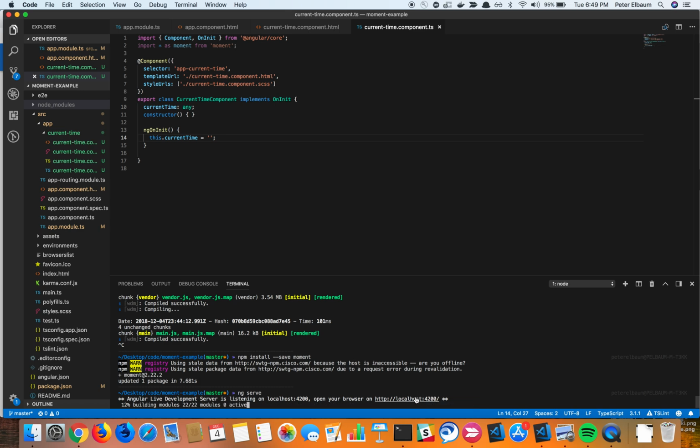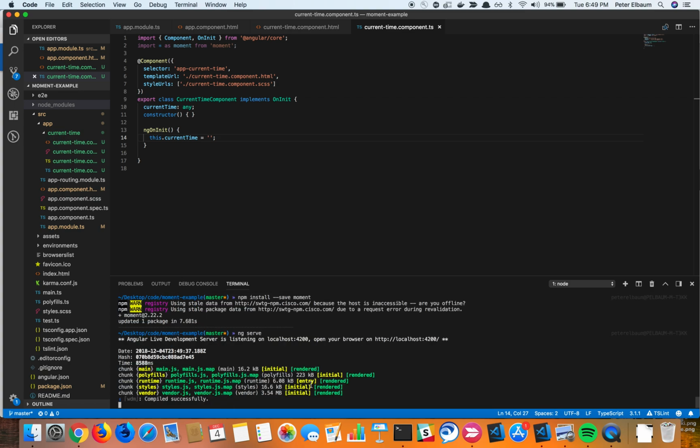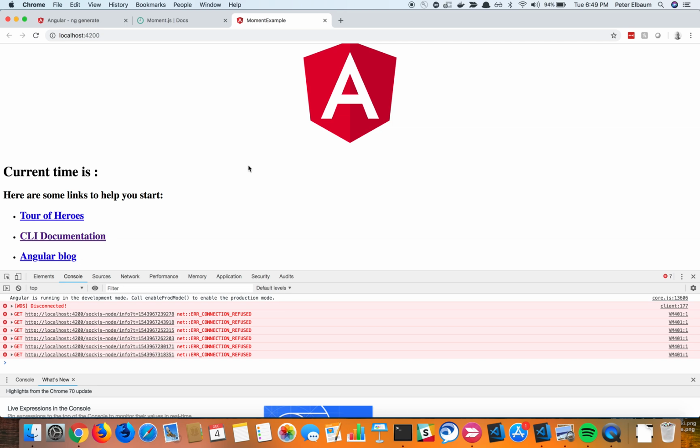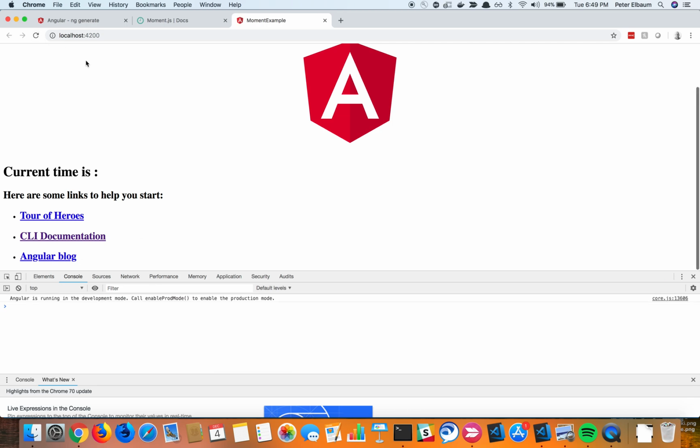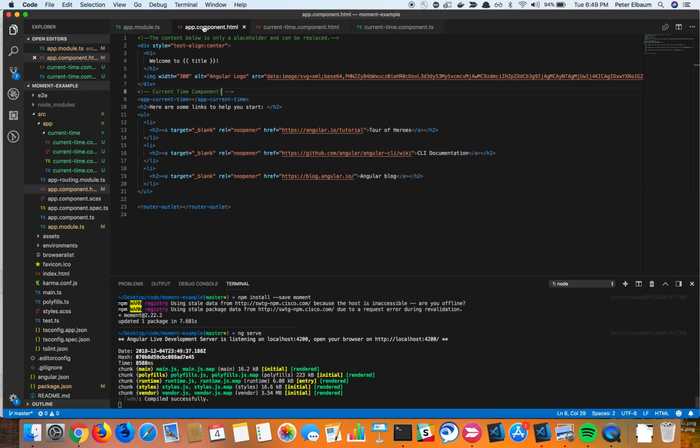If you're on a Mac, you can do option-click and it'll open it for you in your browser. So I'll wait for that to go ahead and be the case. Perfect. So we can see we got all these errors because the app died and now it's restarted. So this is the app component.